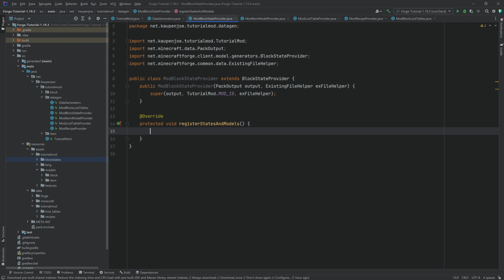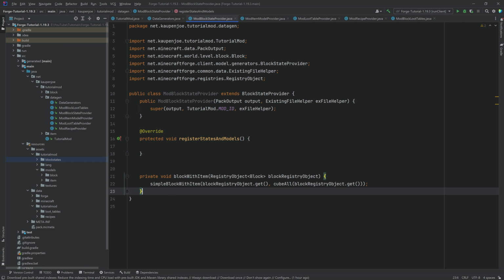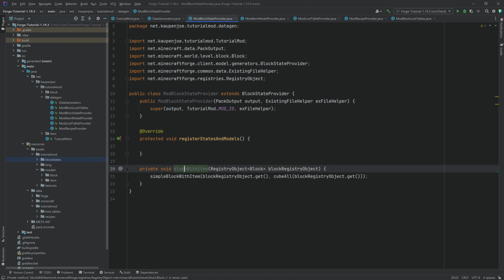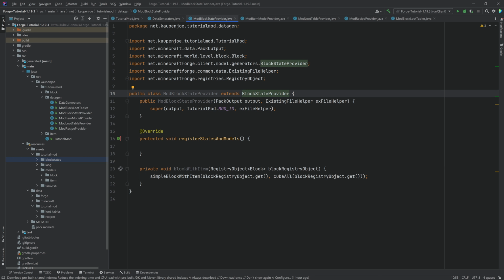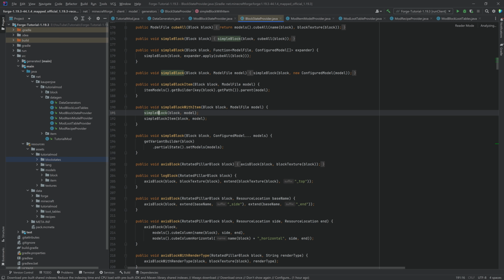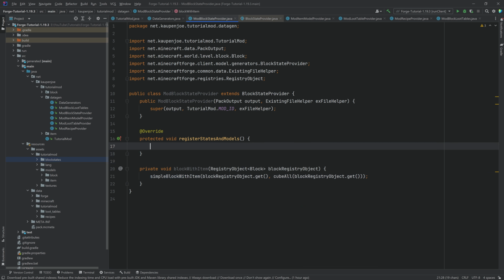Now I am going to have one helper method. Of course this is all available to you in the GitHub repository, and you can see this is the block with item, where basically here we're also creating a simple block item. So this is a method that is already inside of the class over here that we're overriding. So you can see this creates a simple block and a simple block item. This just makes it a little bit easier.